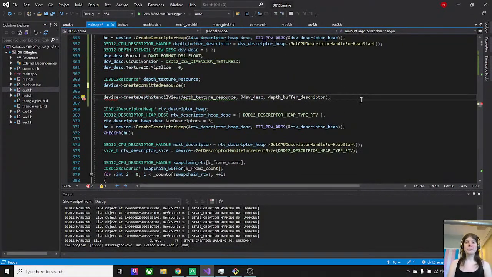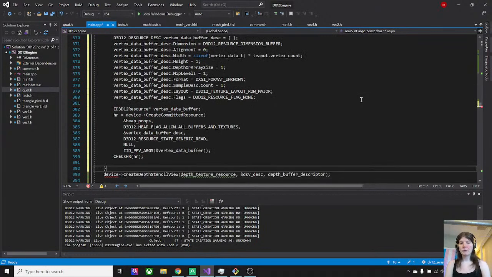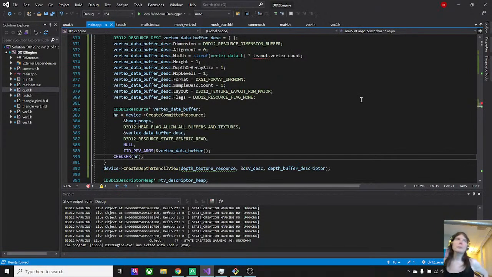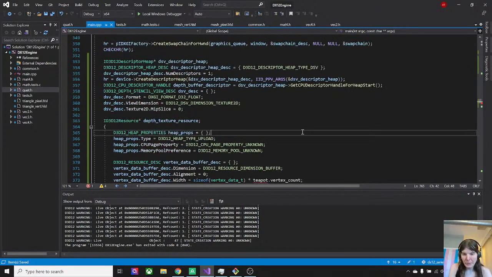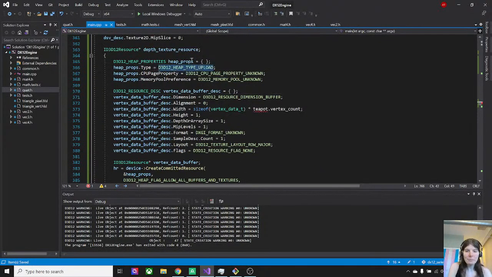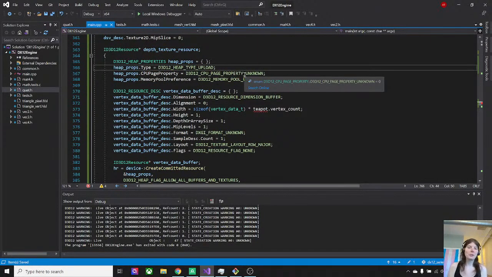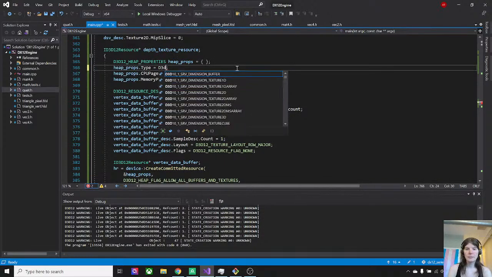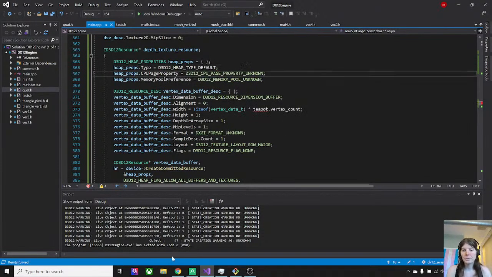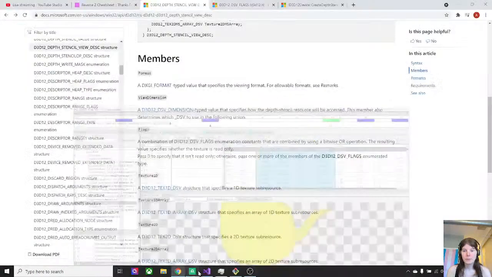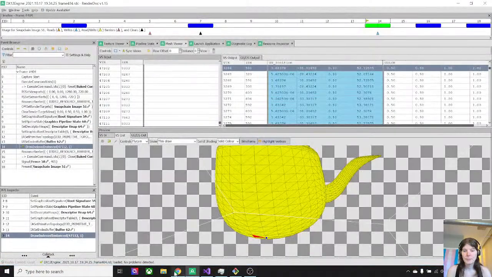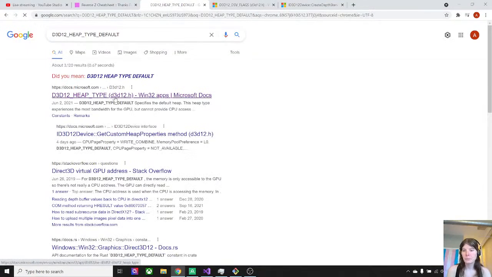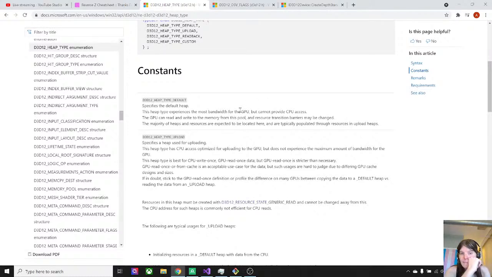So we will do a similar thing, but different with creating this depth texture resource, because one, we're not creating a buffer here, but creating a texture, which is going to require that we actually handle texture stuff. But also, this doesn't need to be in the upload heap. It's a GPU-only texture, so it can go in the default heap, which should put it in GPU only memory.